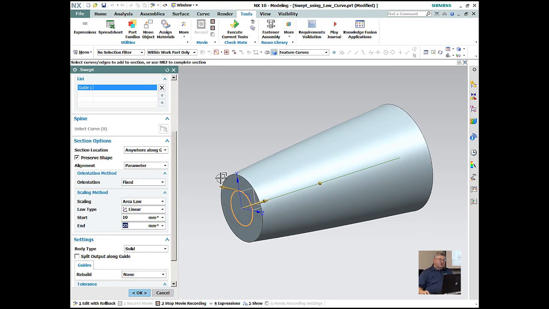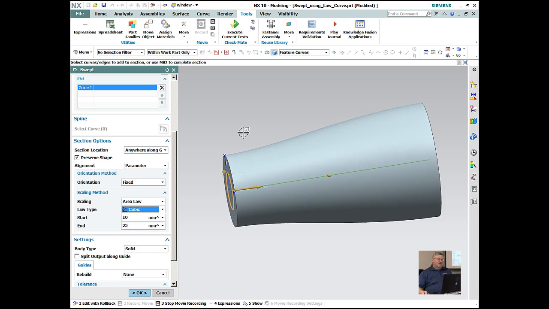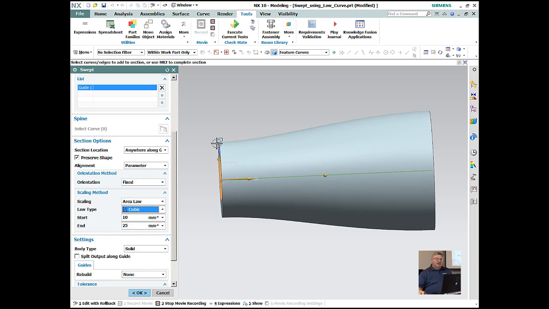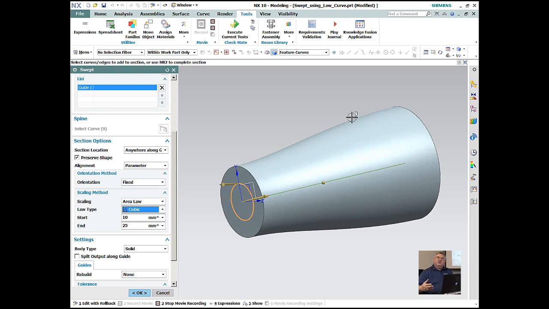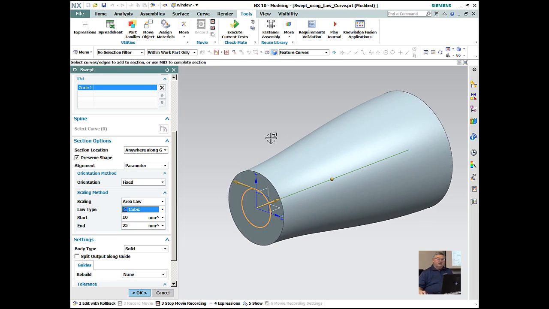Now I can change it to a cubic, and what a cubic does is it's sort of a blending function. It starts out in a straight direction, then it ramps up, and then it ends in a straight direction. This is useful if you're creating something that has to match up with another part next to it that you want to easily transition, and so this is a normal way of doing a transition like that.